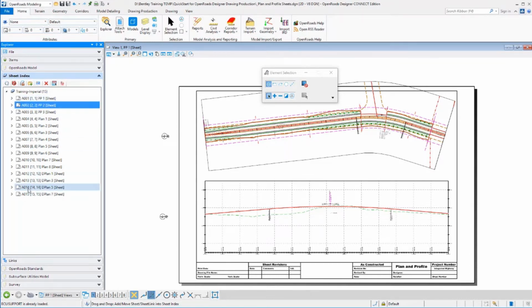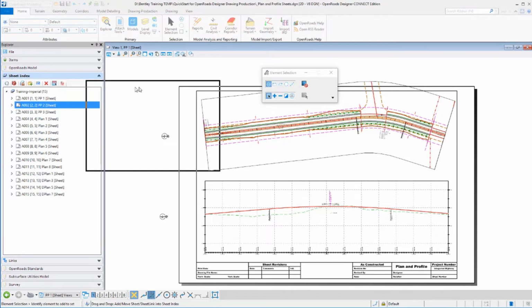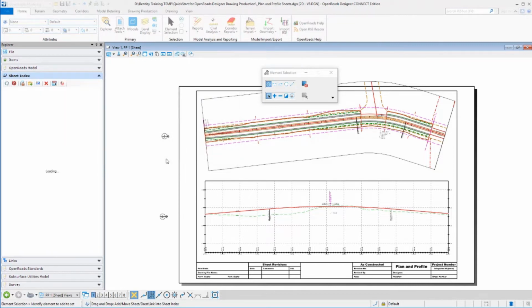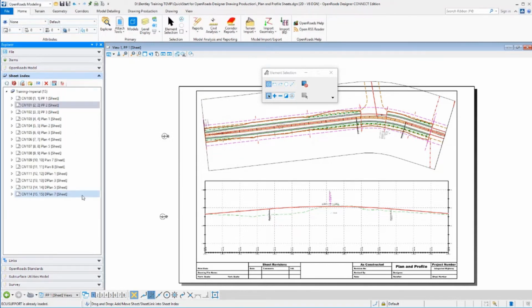Now notice that each sheet has a sheet number assigned to it. Currently, they're in the format of an A and then a 3-digit number starting with number 1. You can modify this and define the sheet numbering as you need it for your project. For example, maybe instead of A, I want my sheets to be prefixed with CIV, and I want to start my numbering at number 100. I can do that, and it will update that indexing.